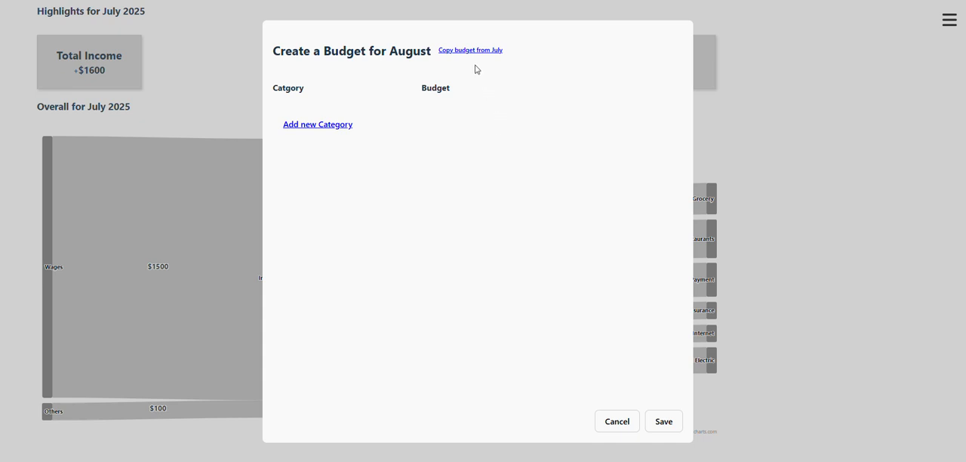It also subtly gives me the option to copy a budget from July. The button here uses a familiarity principle. It uses a blue color, so I know that this is clickable. I know that my August budget is not going to be that different from July, so let me simply copy it.